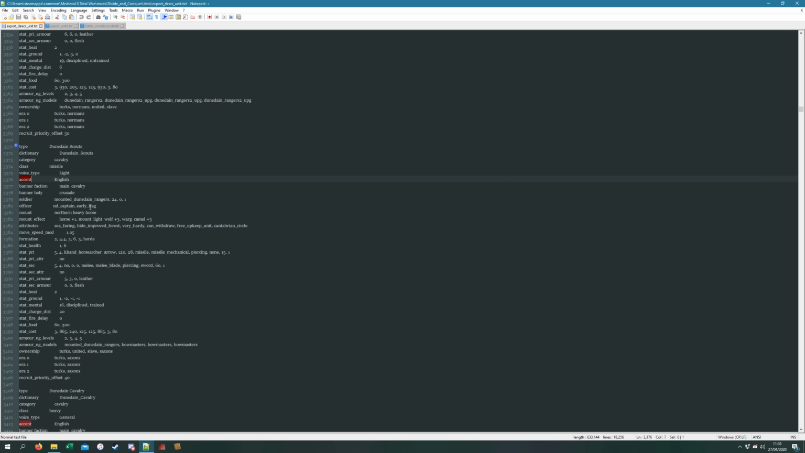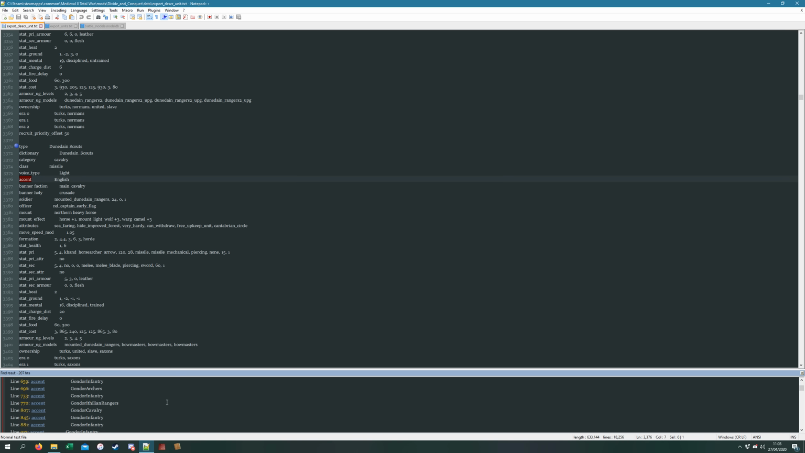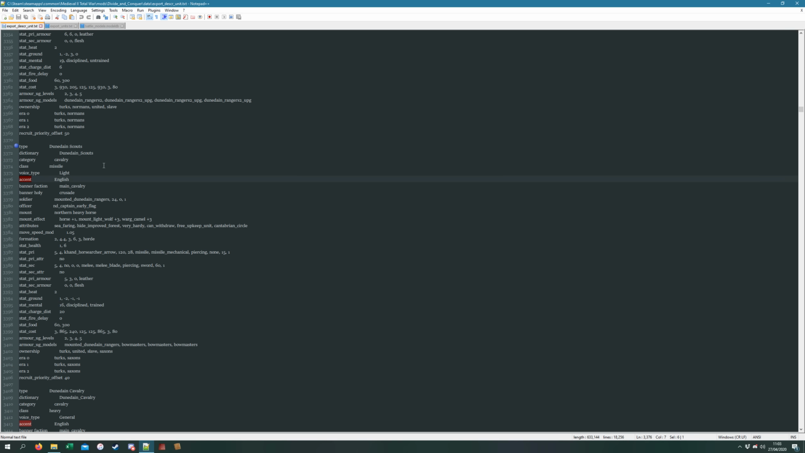I am, again, fairly certain that almost every unit in the files uses an accent that... Oh no, there's loads of them. I was going to say they're all English, but no, there are loads of them, because again, it's just like a folder structure, so it applies to the sound files. Banner faction, I am not entirely certain.